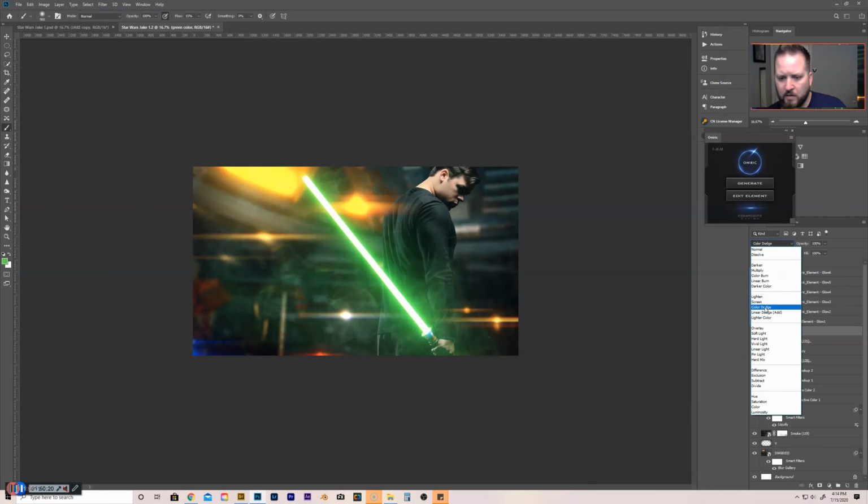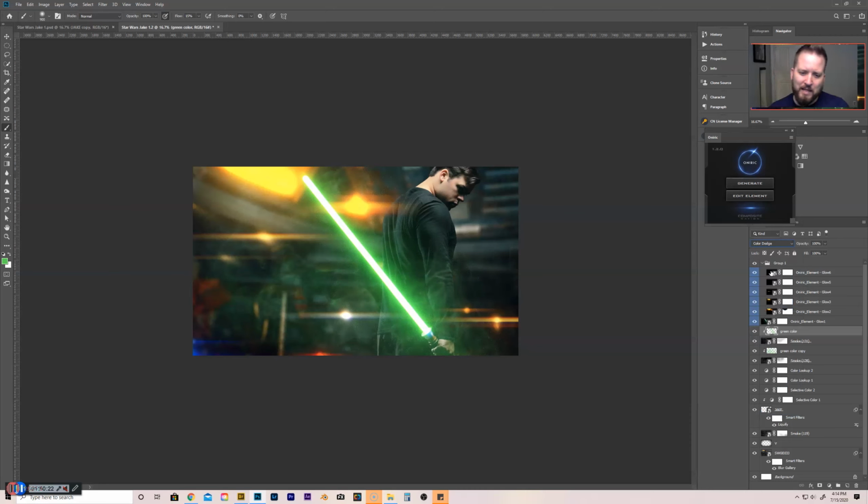And then let me go back to color dodge and see if that looks cool. I do like that. I do like that. Let's do that. That's a little bit more of the smokiness that I think I want.